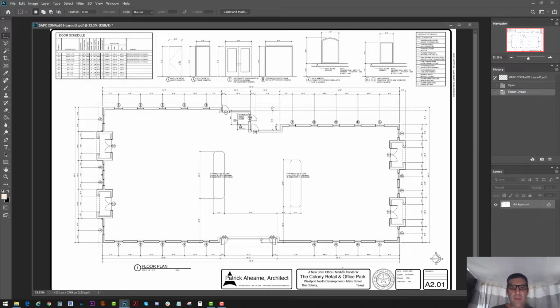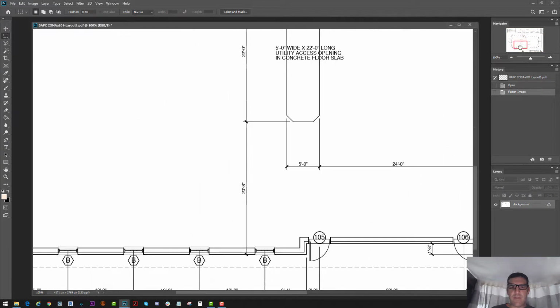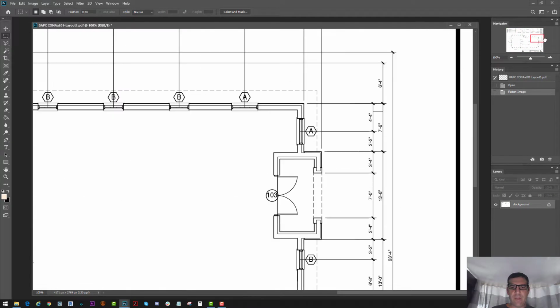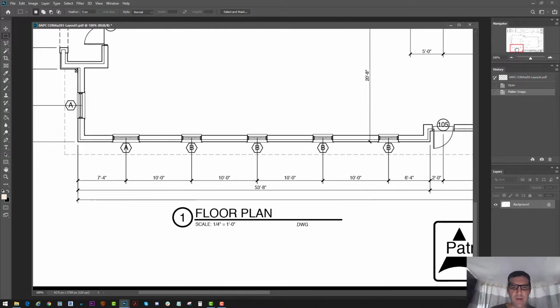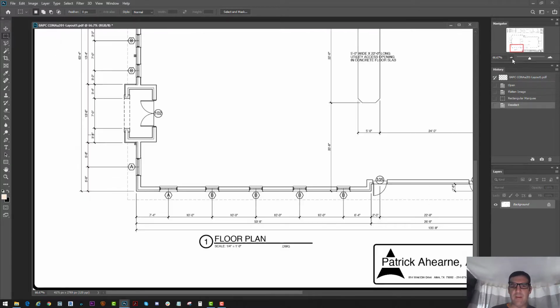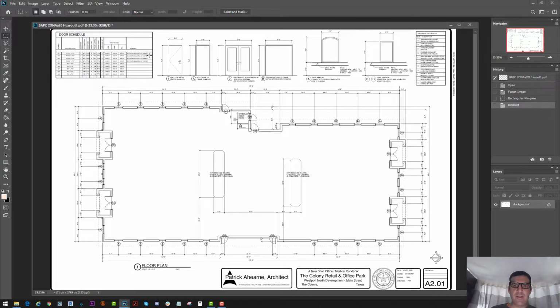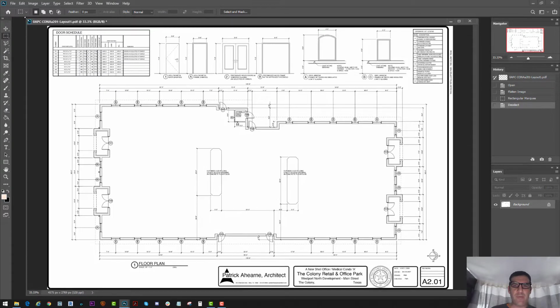Okay, so now if I zoom in here, obviously this is the floor plan for the building that we want to model. And down here, if it's drawn correctly, it should have a scale. So you can see it says floor plan scale, 1/4 inch equals 1 foot. That means every 1/4 inch of this piece of paper equals 1 foot in the real world. So in the 3D world, we're going to follow that.